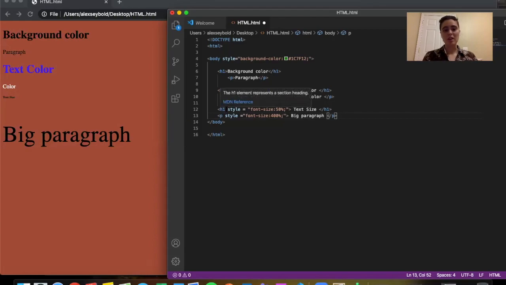And then you can see my heading, which I made 50% smaller, is super, super tiny. So very tiny heading right here for text size. And then I did 400% and made a super big paragraph text size. So once again, you guys can play with that. Don't forget your breaks, that sort of thing.